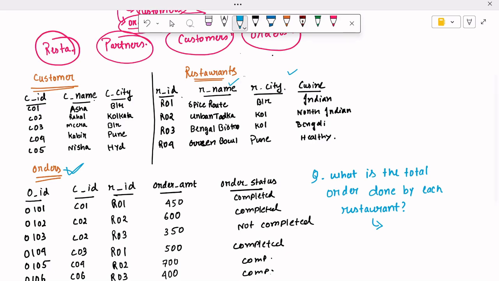Like in the customer table, we have customer ID, customer name, or customer city. Restaurant is having restaurant ID, restaurant name, city, and cuisine. Orders is maintaining the IDs, order amount and order status. Now if I ask another question, like what is the total order amount done by each customer? Can you say that? You can't say that again.